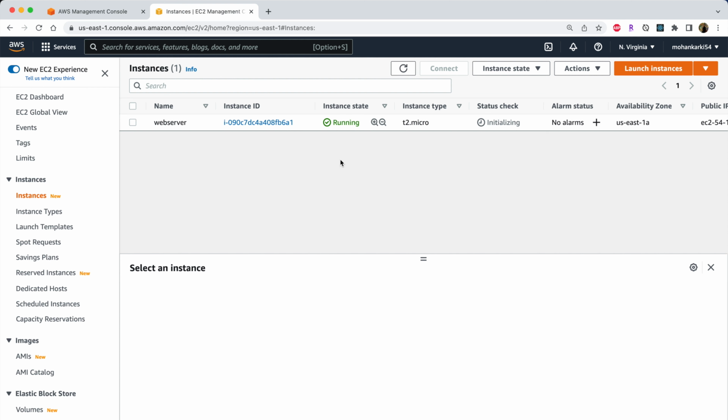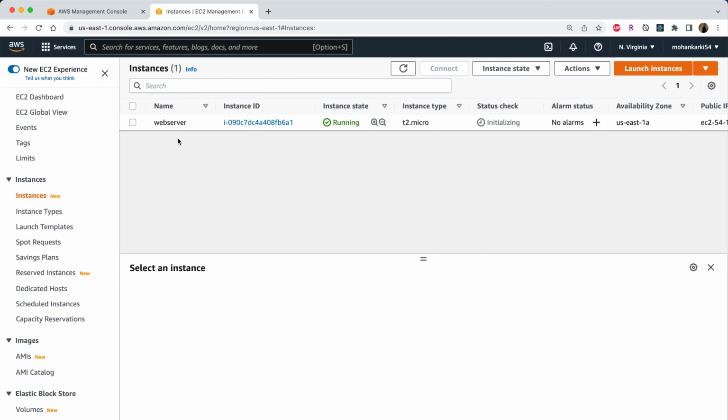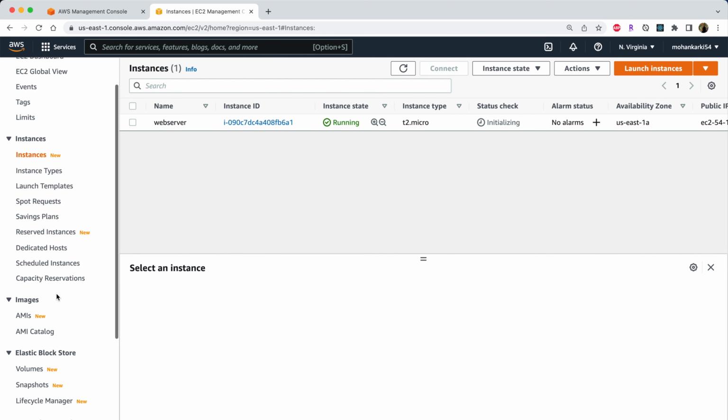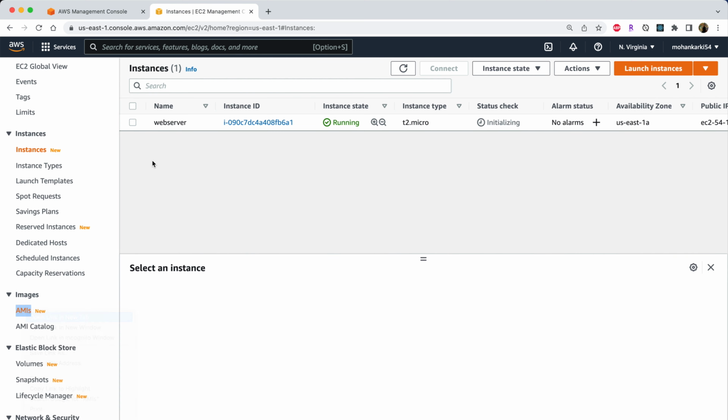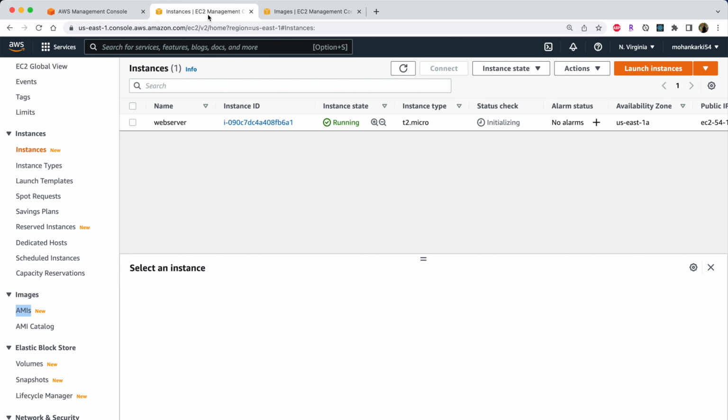Now we can see our server is ready. Okay, this is the server that we'll be using in order to create an AMI image. Let's go ahead and quickly check our AMI images. For right now we have none available, so we'll be creating one here.